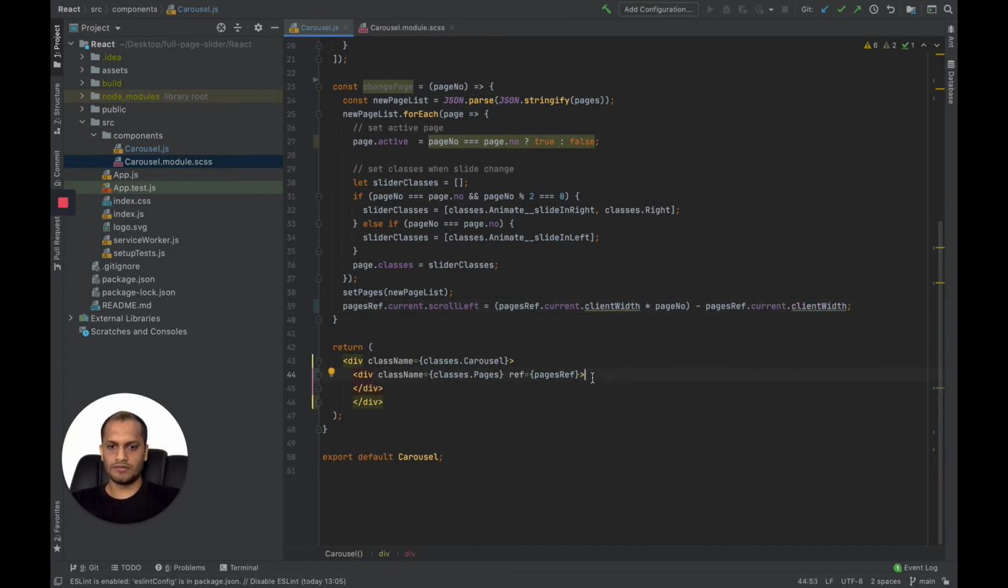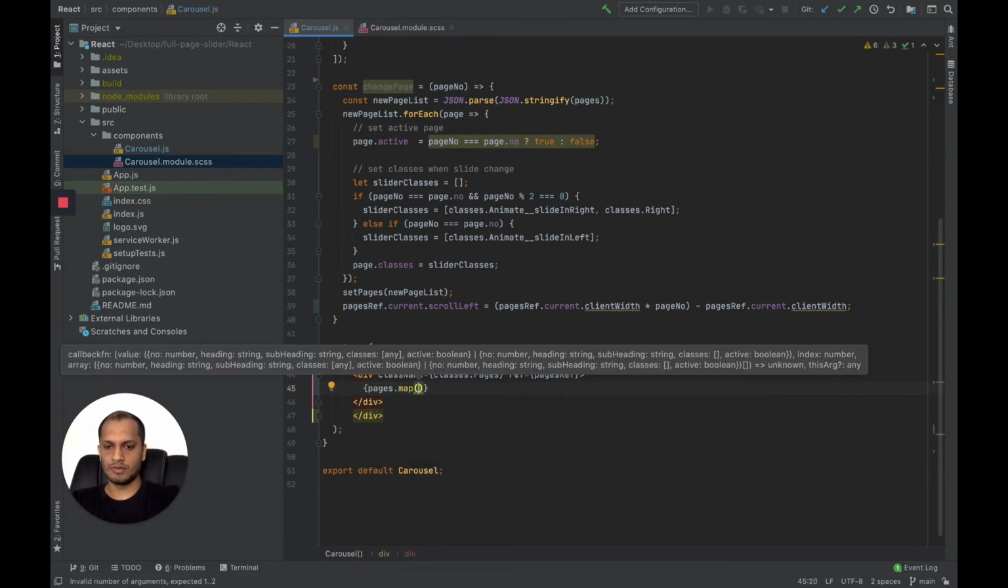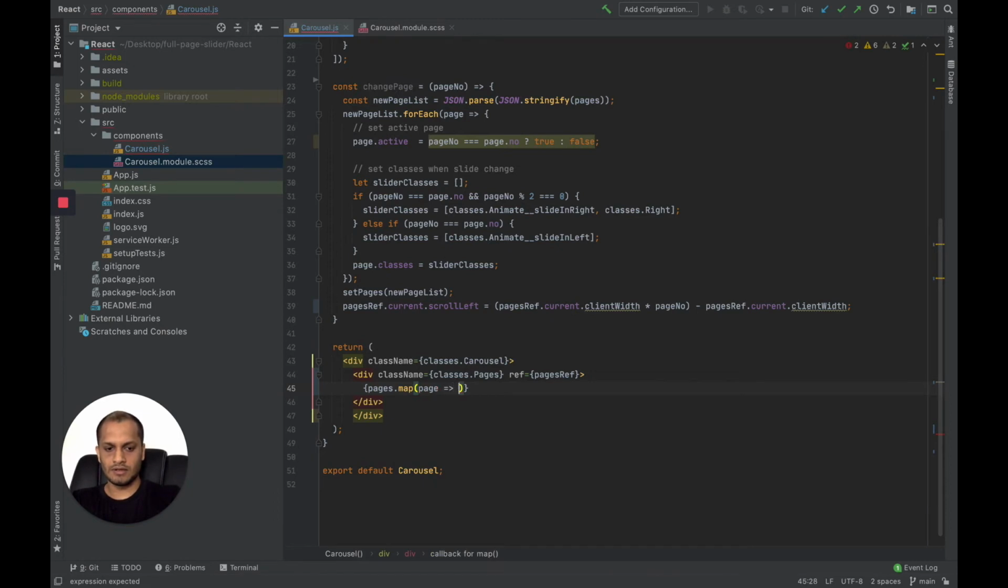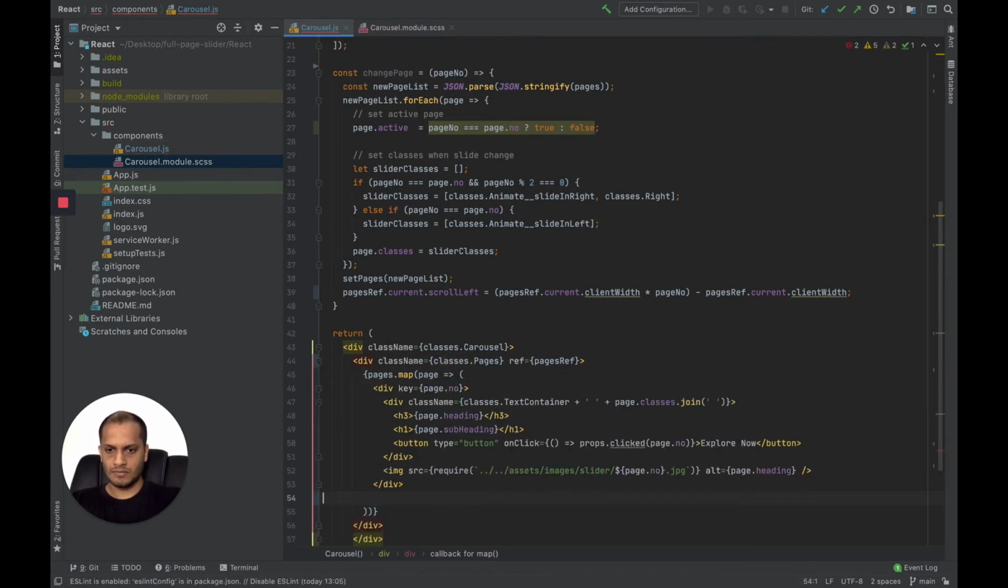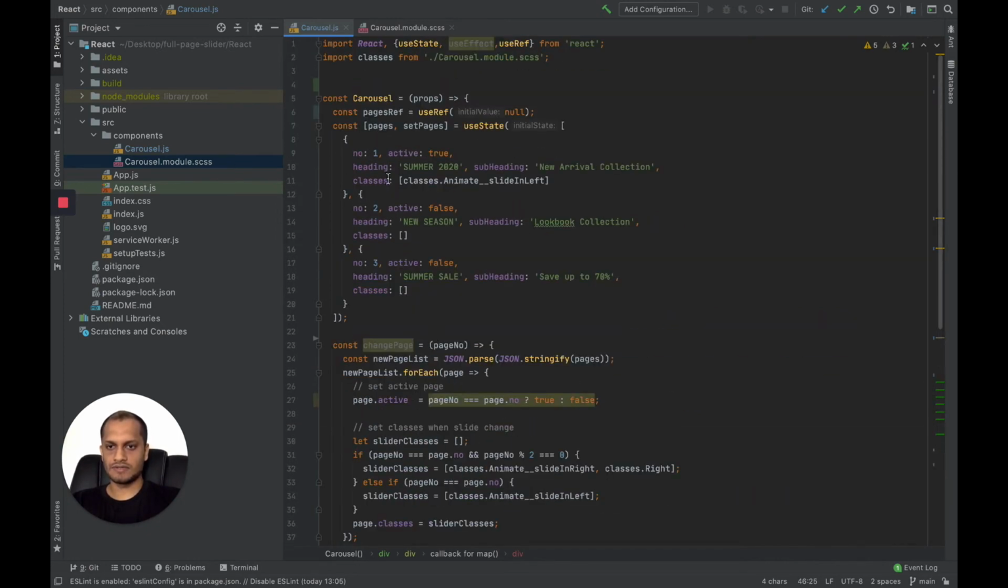Now here, I'll have to loop through all these pages. For that, what I can do is have one curly brace and type pages dot map. So this is a loop, and for each page I'll be having this JSX syntax, and I'll copy the HTML, or sorry, JSX. Here I have to give something called a key in React, because React needs to identify each iteration uniquely. So I can give page.number, which is unique.